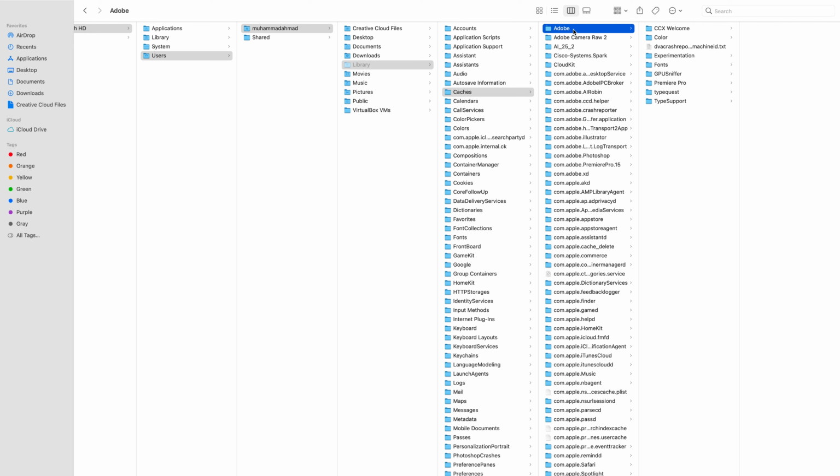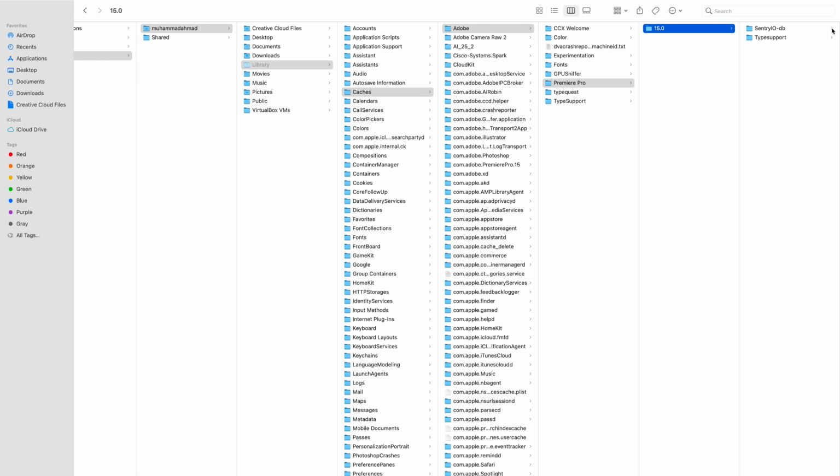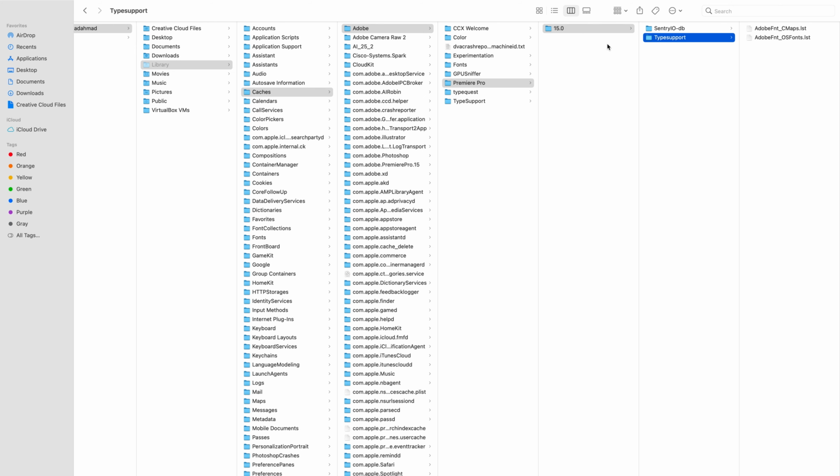Like this, if you go to Caches and then Adobe, here you see Premiere Pro. From here you can see the caches of Premiere Pro. Like this you can remove the caches of different applications you used in your Mac. By removing the caches of your applications in your Mac, you can resolve your scratch disk issue. Hope you guys understand how you can resolve your scratch disk issue in Photoshop.